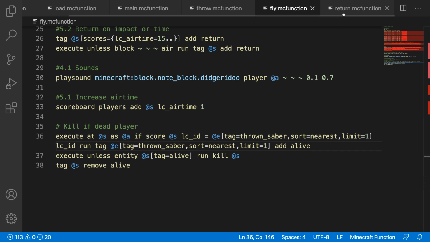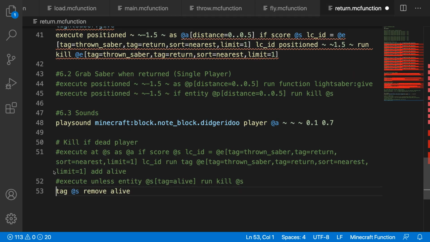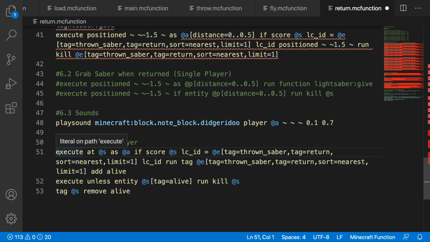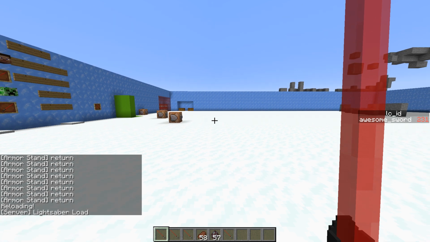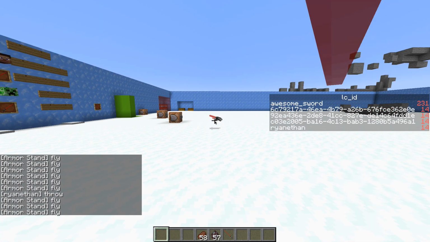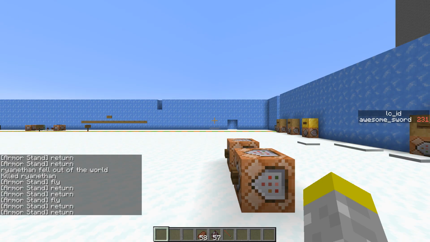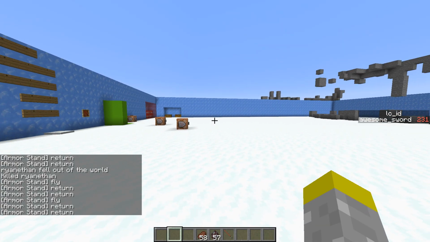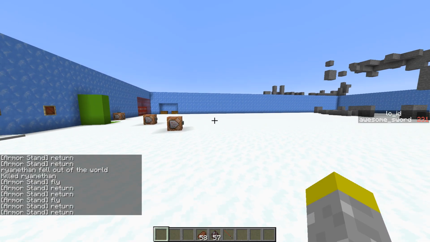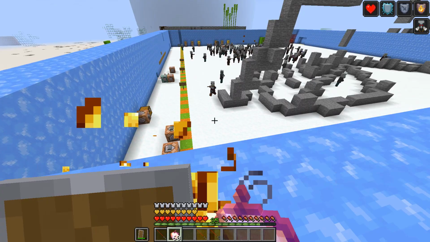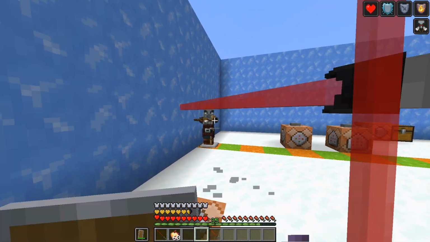So I have this inside of the fly mcfunction, and I have this inside of the return mcfunction. And when I actually add this in, you'll see that when I throw the lightsabers, the lightsabers actually disappeared this time. And I don't have it in my inventory because they didn't return yet, and that's why they're gone, because the commands actually worked. So that's it for today's Let's Code Lightsaber video.